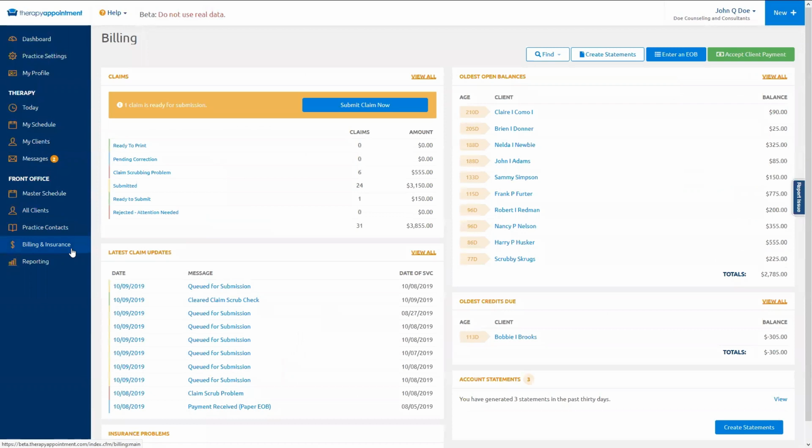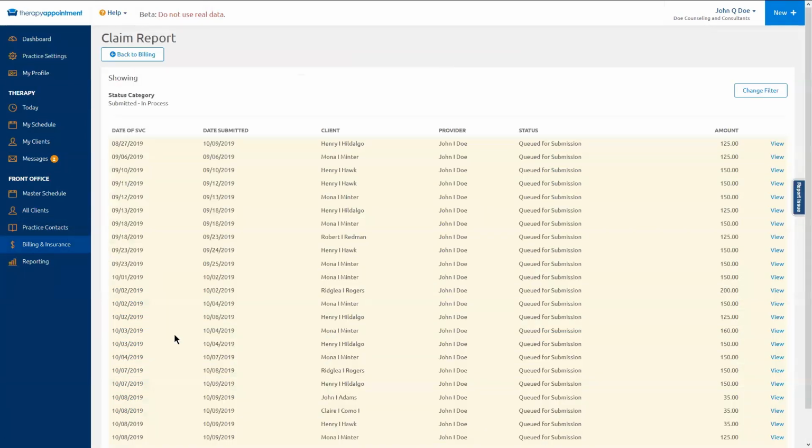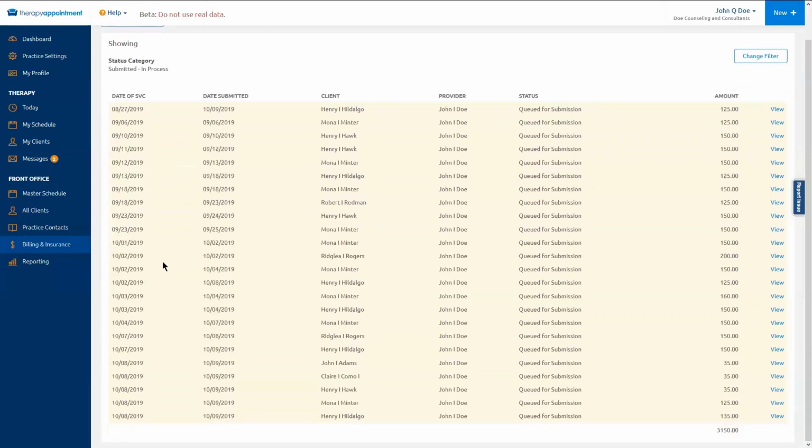Once I've submitted those claims, they're going to show up under this submitted area. Okay, so here's all claims I have in submission to the insurance company, the date of service, the date I submitted it, the client's name, provider's name, which is probably yourself, and the status. What the status is, it's where it's at in its journey to the insurance company. So queued for submission, these are fake claims, so we really don't want to send them to the insurance company. Queued for submission is the equivalent of they're in the mailbox, okay?